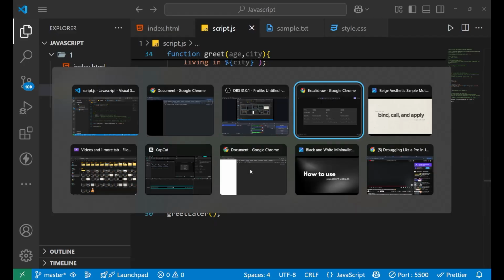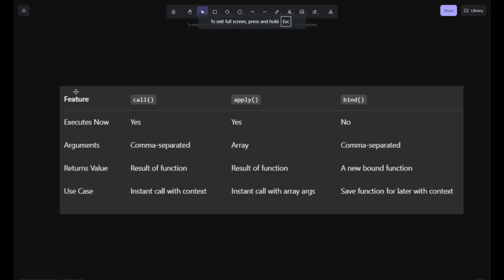So if you want to see the difference between all three, you can see here the features: call, apply and bind. Your call gets executed immediately, yes. Apply gets executed immediately, yes. But bind doesn't get executed immediately. In the call, your arguments are comma separated. In the apply, it is an array. And in the bind, it is comma separated.